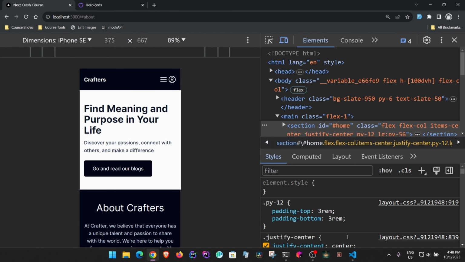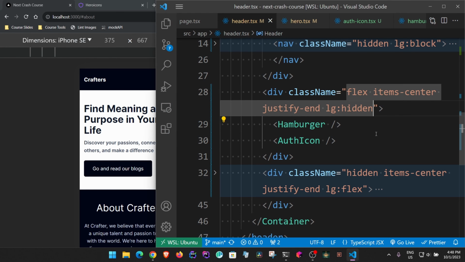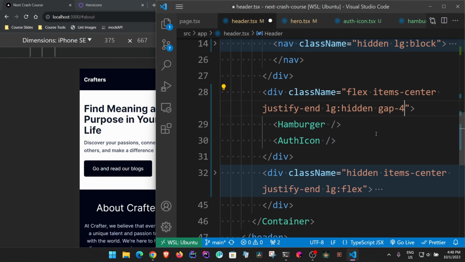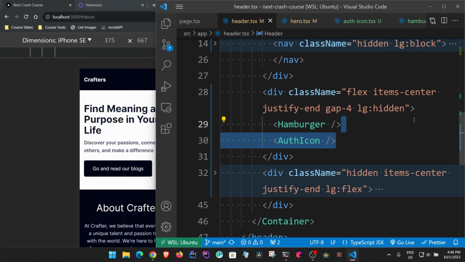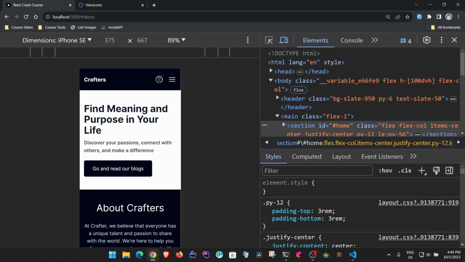So this is how it looks. Now let's also give it a little bit of gap of say 4, and this is how it looks. Now we can just rearrange this if we want. So this is the sign up page, and this is basically when I click on this, the entire thing should just simply open. This is what I basically want.